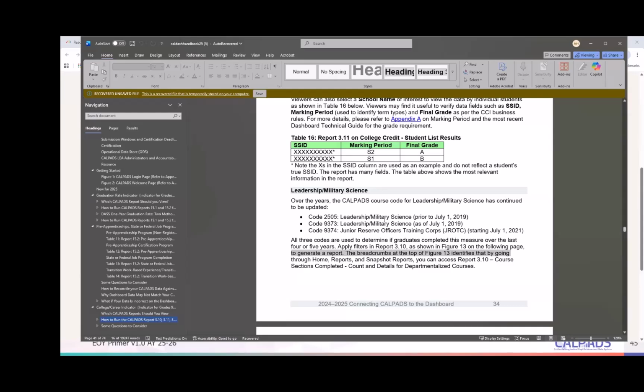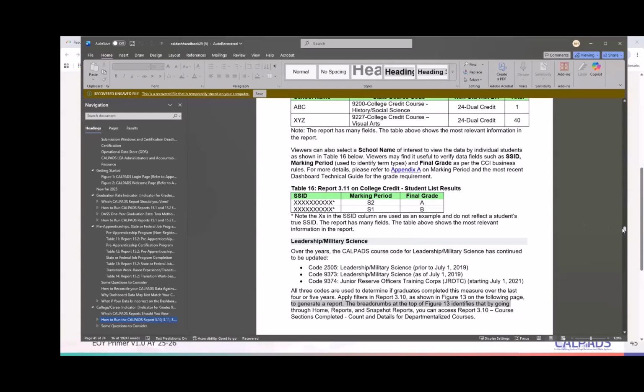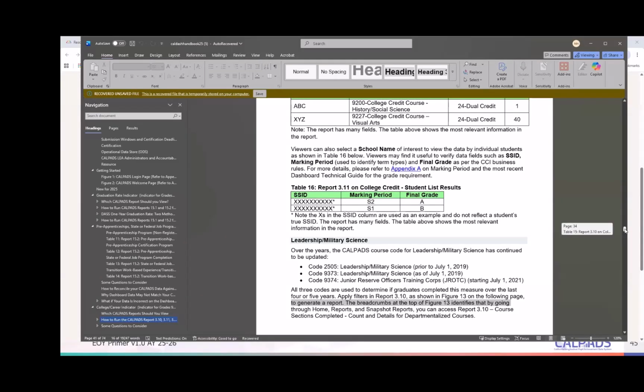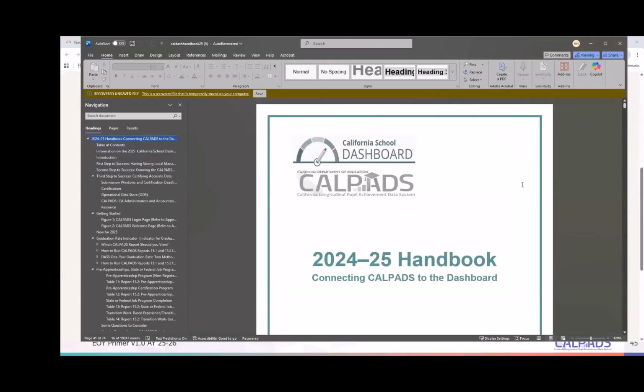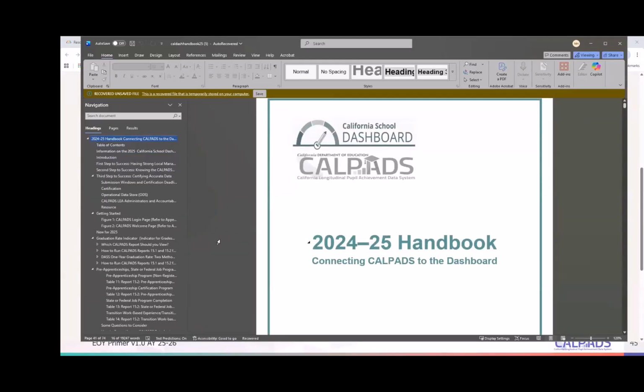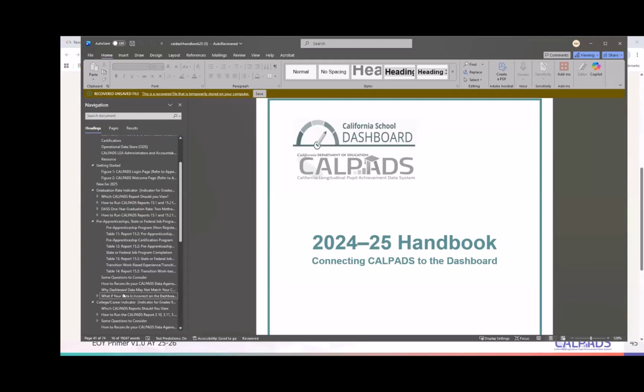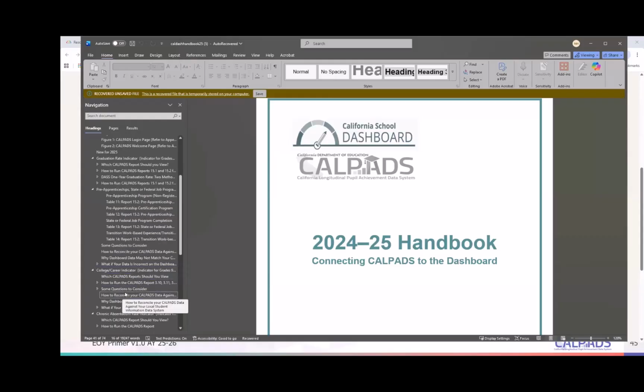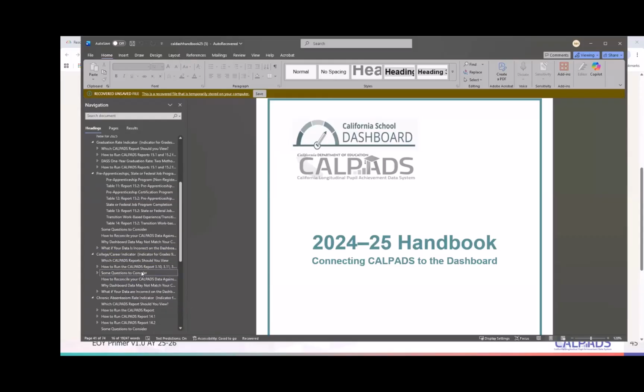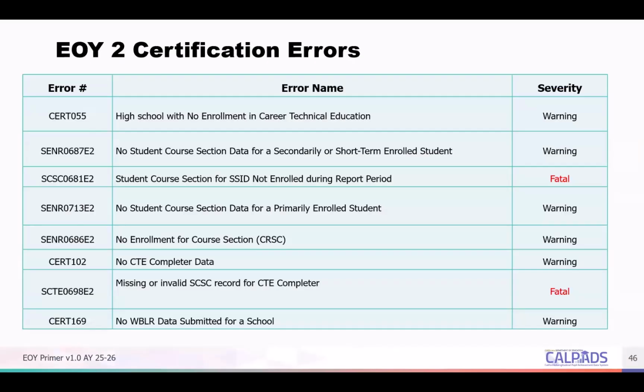So I would highly recommend using this as a reference, right? If you have time to peruse it and read it for your pleasure, go ahead. But most of us are going to hit Control F, try to verify a particular area, whether it be the cohort, looking at 15.2, 3.10, if it's the CCI or student discipline. But this helps you connect CalPADS to the dashboard. Okay, moving right along. We have a couple certification errors we want to highlight.